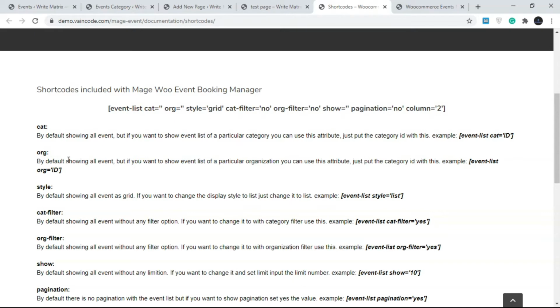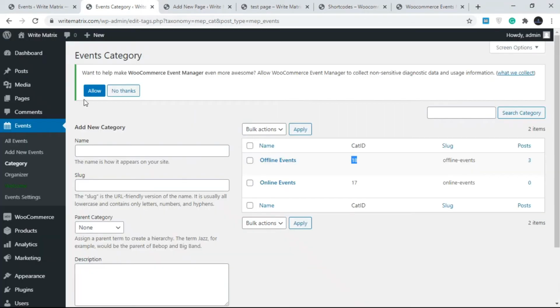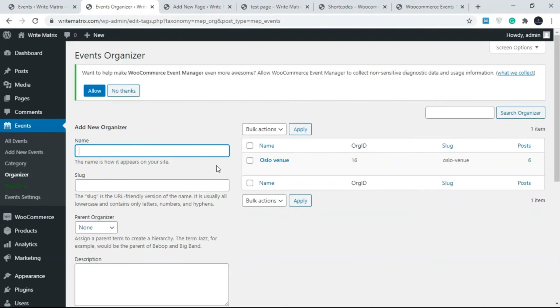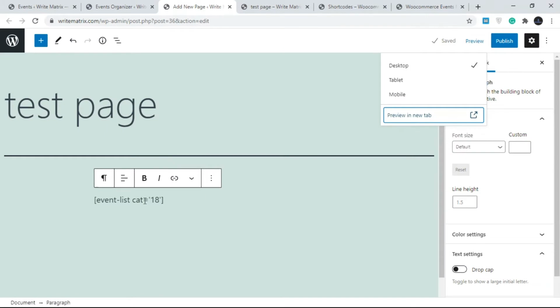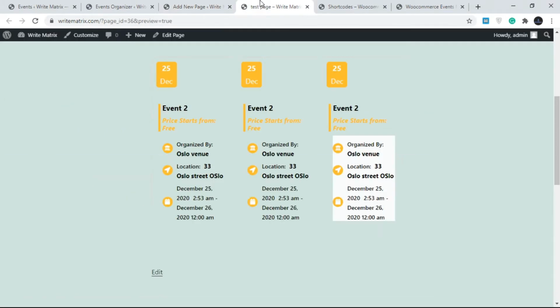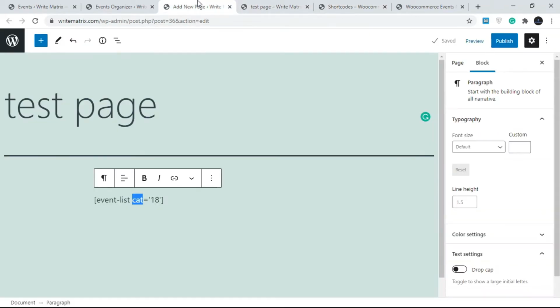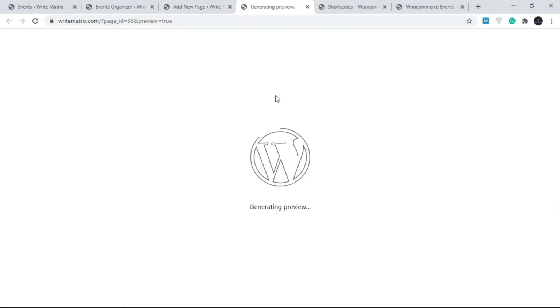The next thing here is org. If you want to display events from a specific organizer, you can also do that with this plugin. We're going to go back to our dashboard and click on organizers. We have one organizer and the org ID is 16. We copy the org ID and I'm going to change this from cat to org, and paste in the ID. Let's preview this and see how it looks also.